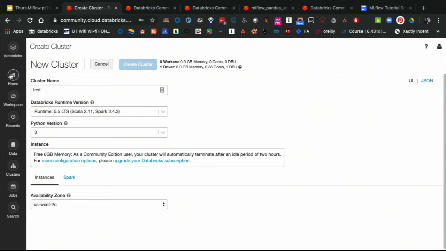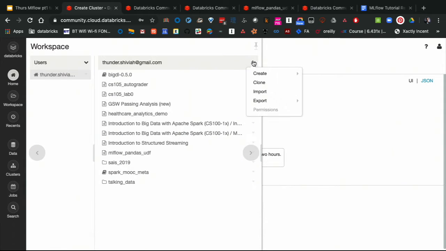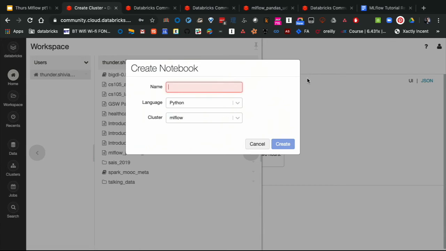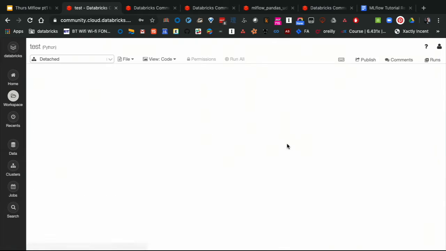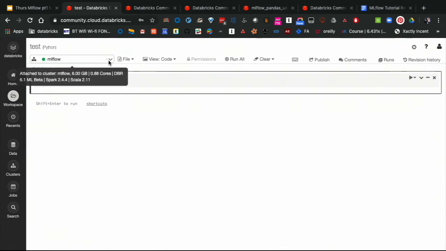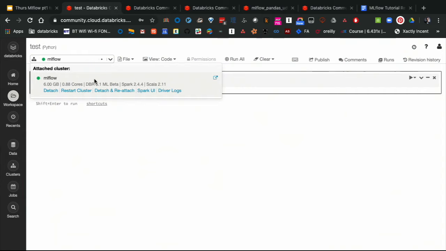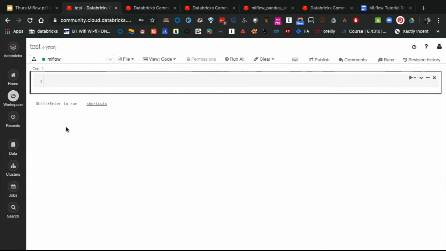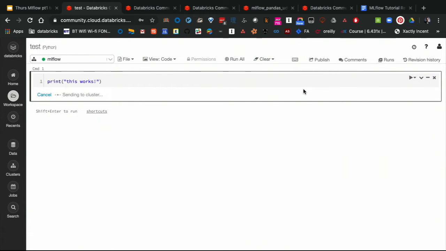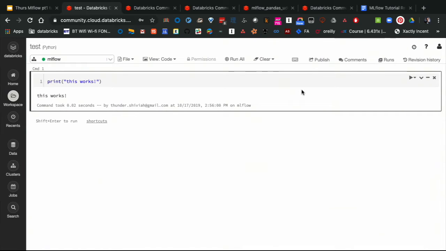Then, once you've created your cluster, go click on Home, create a notebook. You can give it whatever name you want. I'm very creative in my naming. And then if it doesn't automatically attach to that new cluster, you can just click here, and then there will be a button for clicking Attach. At this point, it's just like a Jupyter notebook. Run over here or Shift Enter. And then once that connects to the cluster, it will execute.